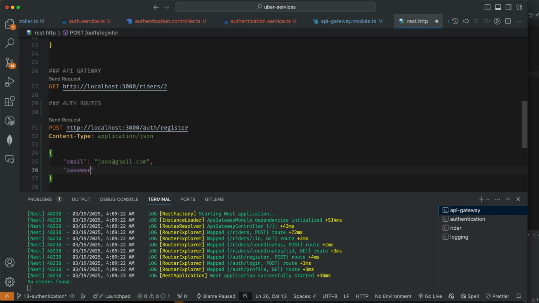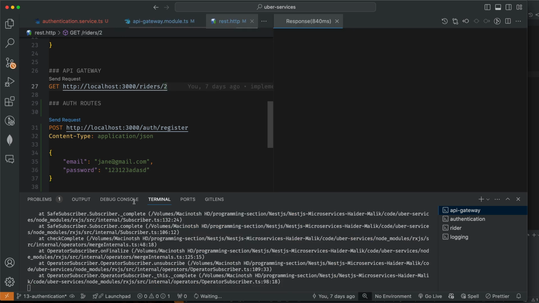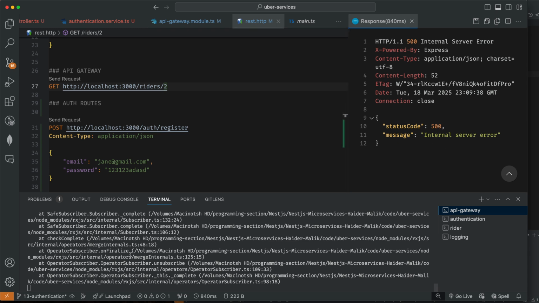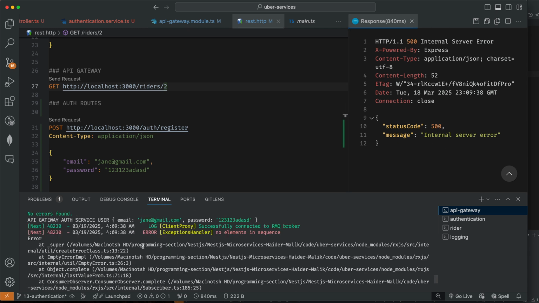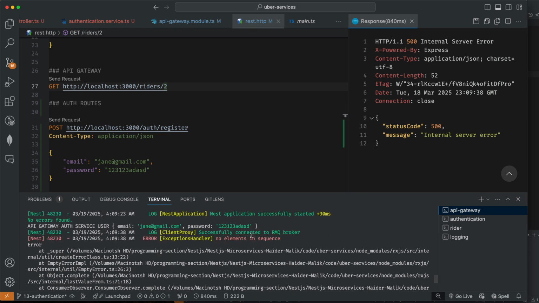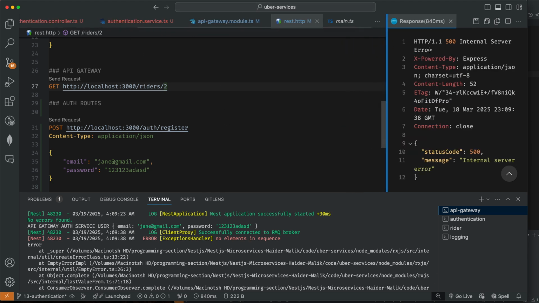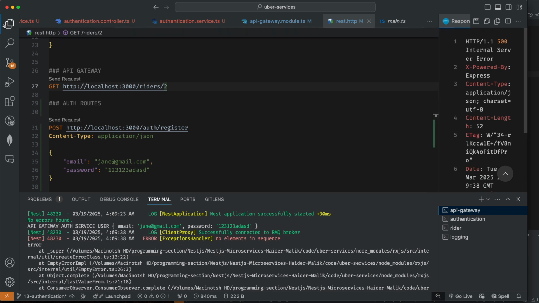Let's send the password. What is that? Internal server error. Error on element API gateway auth service user. Let's log or debug step by step.